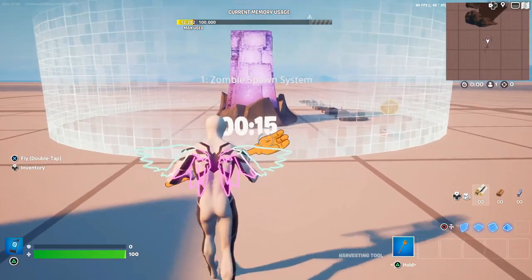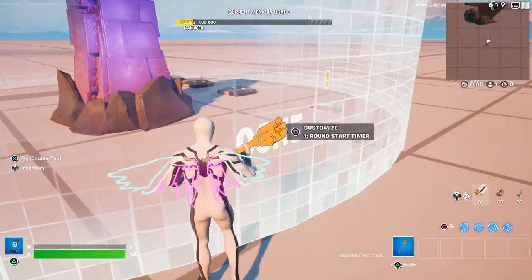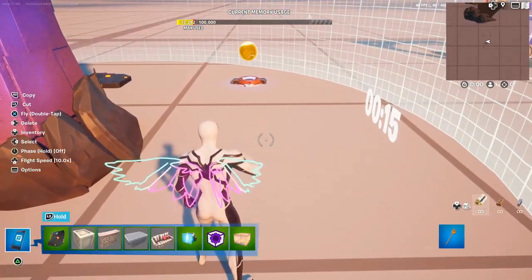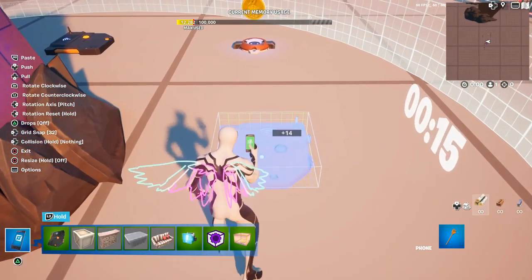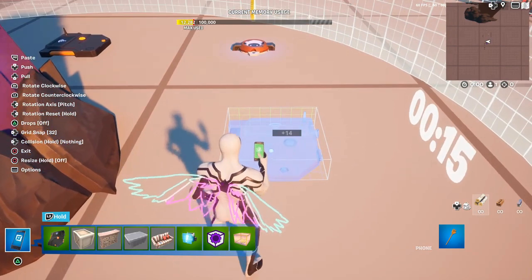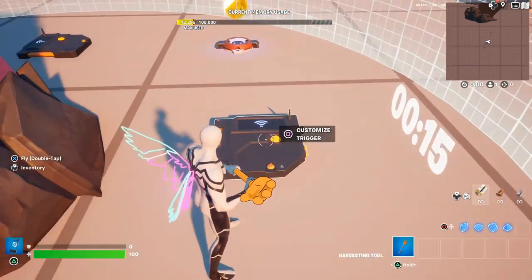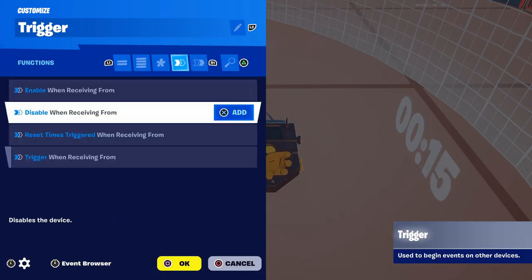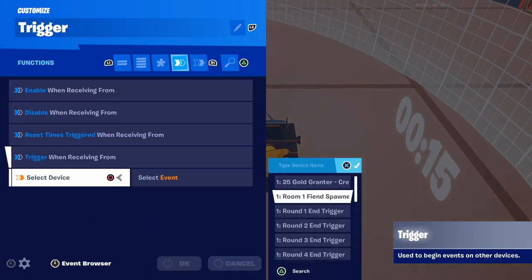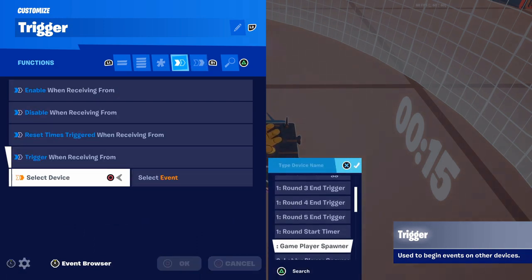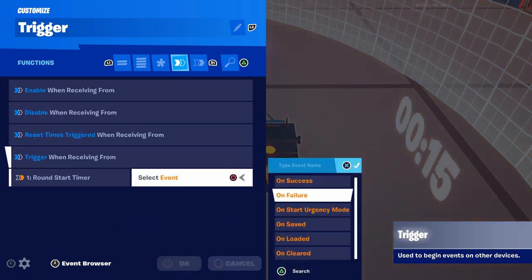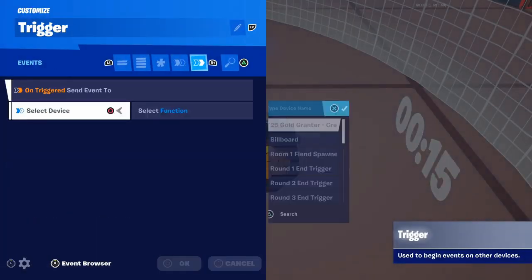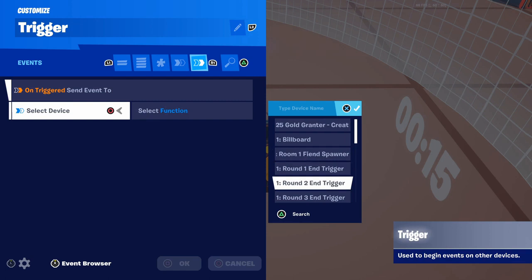Currently, the zombie spawn system works when this timer reaches 0, it enables the zombie spawner. I want to create one more step so I can dynamically change when the spawner enables and disables independently from the timer. So I'll place a trigger, I'll go into the trigger settings, I'll tell the trigger to trigger when receiving a signal from the start timer, and then on triggered it will enable the spawner.